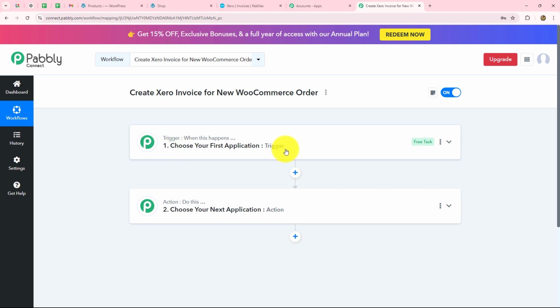Whatever we are going to select in our trigger is going to command the entire workflow, and the actions are going to follow that same command. Therefore, we can have only one trigger in any workflow, but we can add as many action steps as we want. Now let's suppose here my objective is that whenever a new WooCommerce order is placed in my store, then immediately according to that order, according to the product and all the details, a new invoice should be generated inside Xero for that same order.